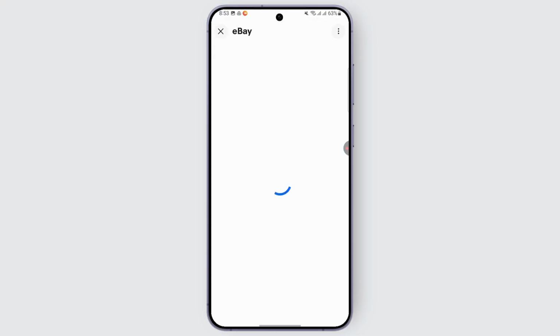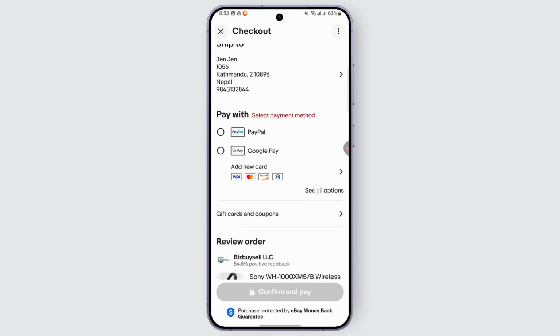And when you try to buy the product, you will be given options to pay. So we have different options available. If you'd like to add a payment method, you can do so. We have PayPal and Google Pay.